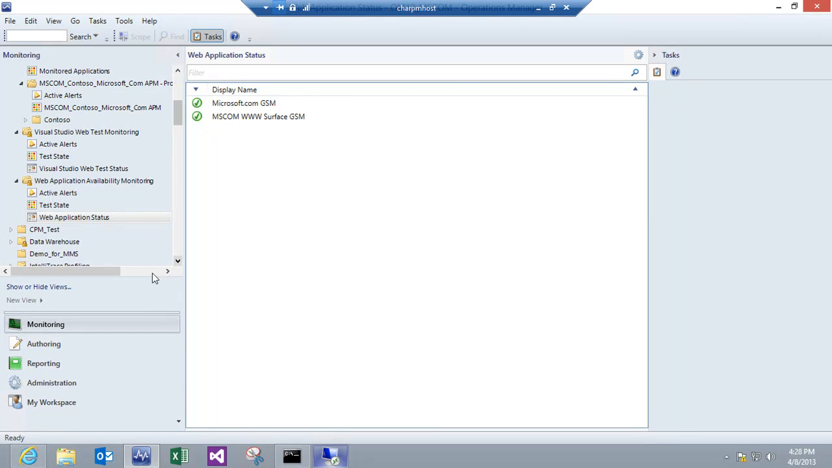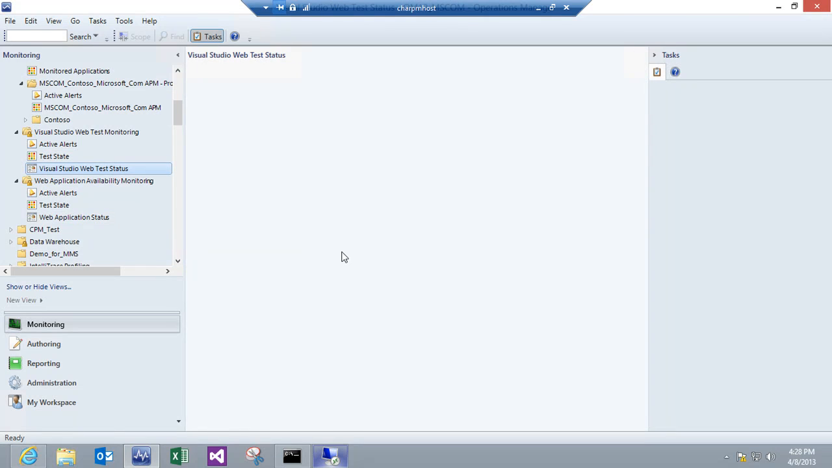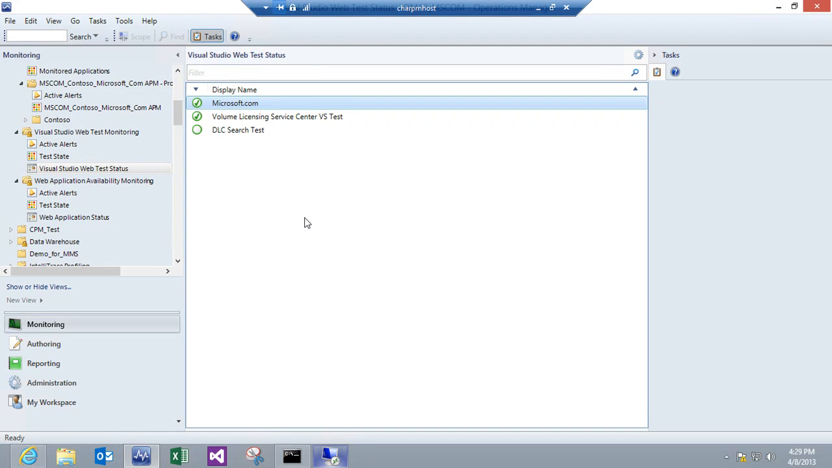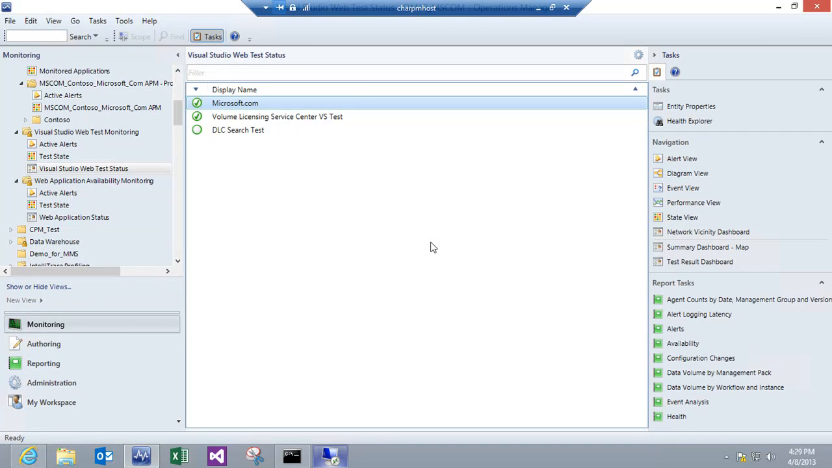All right, so I'll go back to monitoring, and I'll go to the Visual Studio Web Test Status view. And you can see I've got 3 monitors. One of them happens to be in maintenance mode right now. But let me select Microsoft.com. When I select Microsoft.com, I've got, again, a list of dashboards that appear, as well as reports.